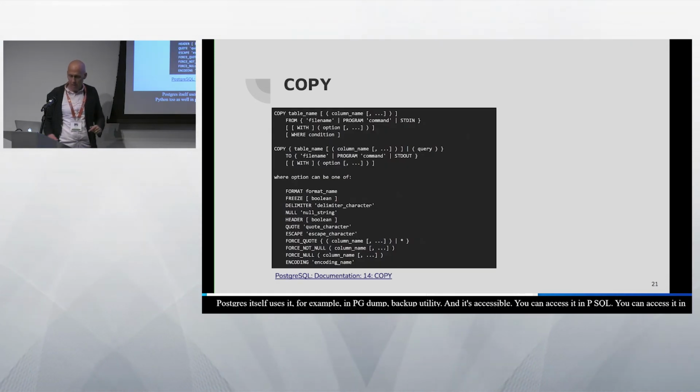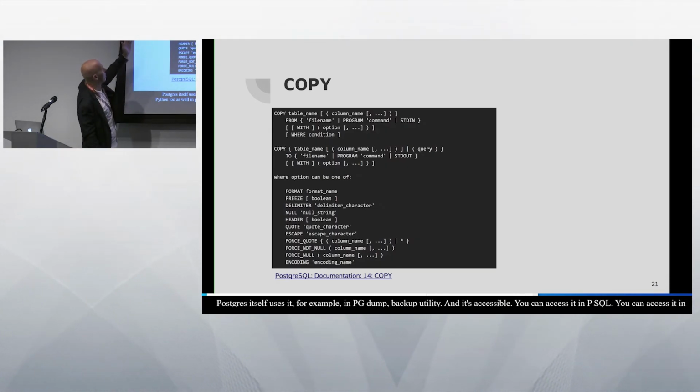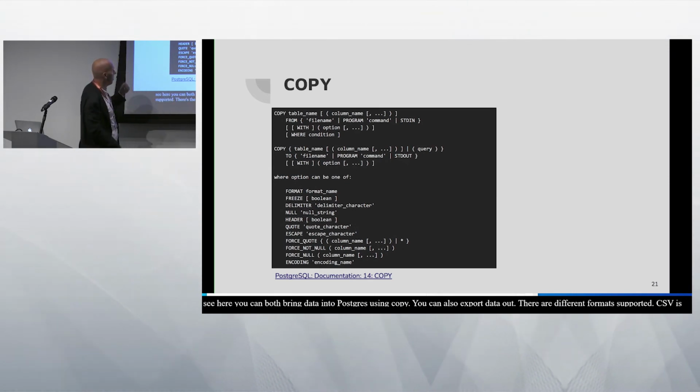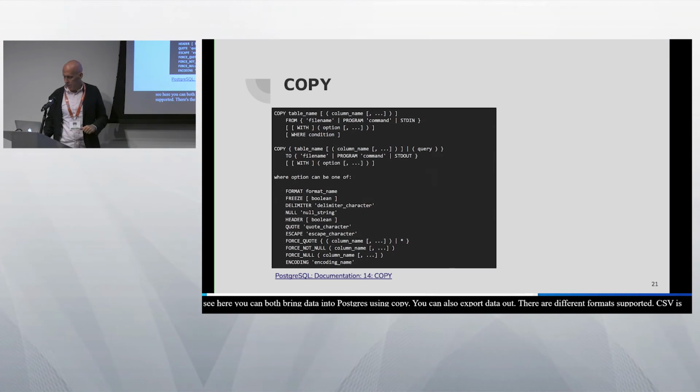She points them to the documentation. You can see here, you can both bring data into Postgres using copy, and you can also export data out. There are different formats that are supported. There's CSV format. There's a text format that is the default format with tab-separated values. There's also a binary format, which is largely used in dump. And then there are other things that you can specify, including the encodings, how you handle nulls, and whether there's a header or not. Simple stuff.